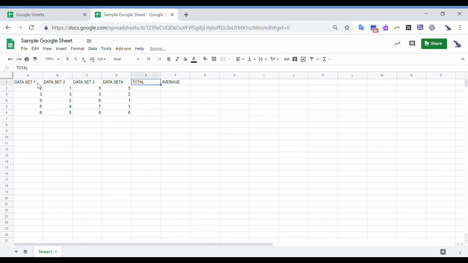So to get the total, all we need to do is add these up. There are two ways to do this. I can go to the cell for that row and just put an equal sign and then select the cells that I want to add. So I chose D2 plus, then click on C2 plus B2 plus A2, and that is going to get the total for that.